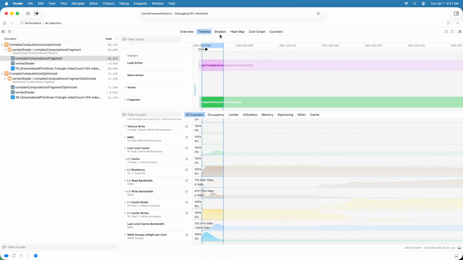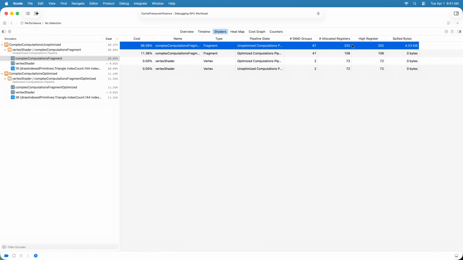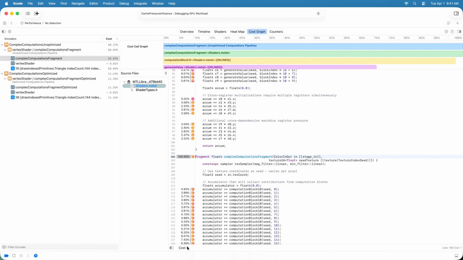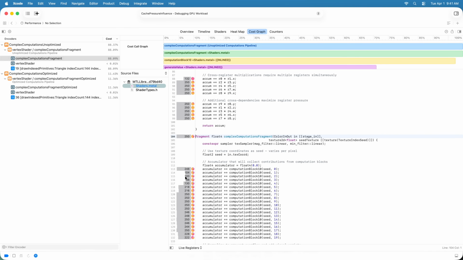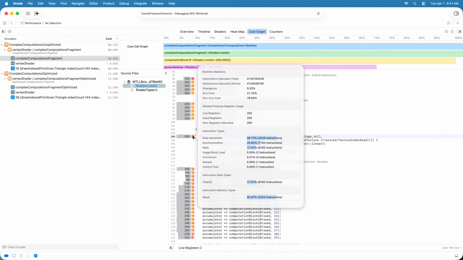Let me quickly check the shaders tab for highest register count and stack spills for this shader. I will now check the shader cost graph. With live register count enabled, I can see register counts in the left column. I can see the total count of stack instructions for the entire fragment shader by hovering over the small pie chart in front of the fragment function definition. At the bottom of the pop-up menu, if I look under instruction memory types, I can see that it exceeds 2300 stack instructions per thread, indicating a lot of spills.